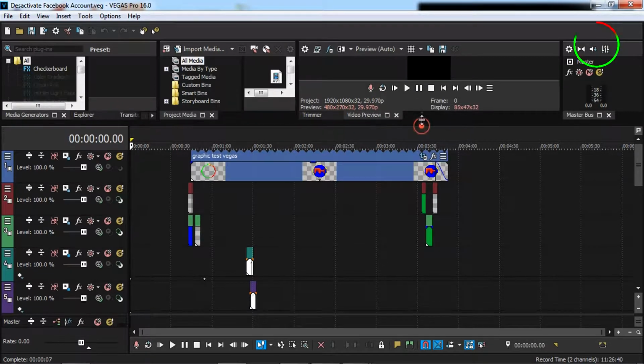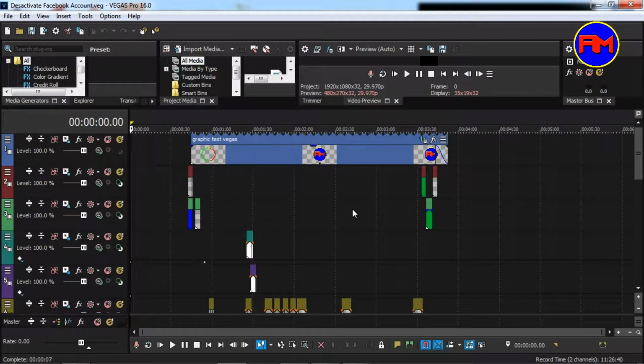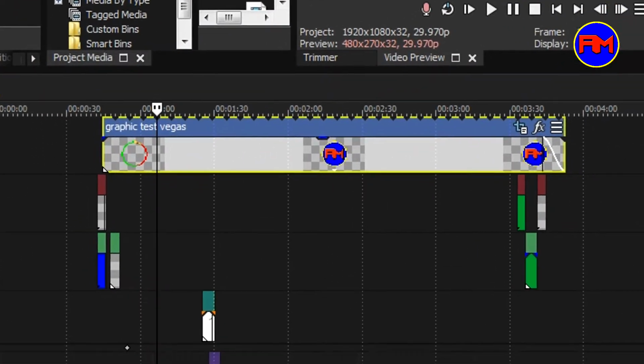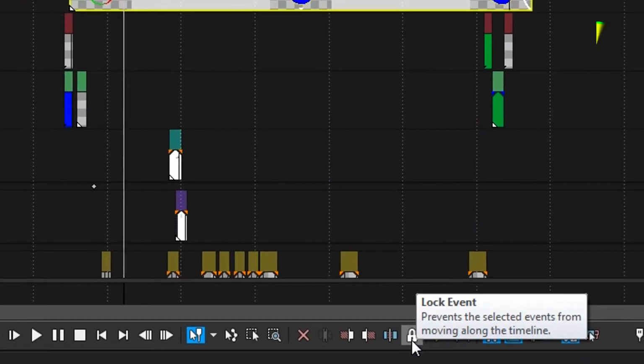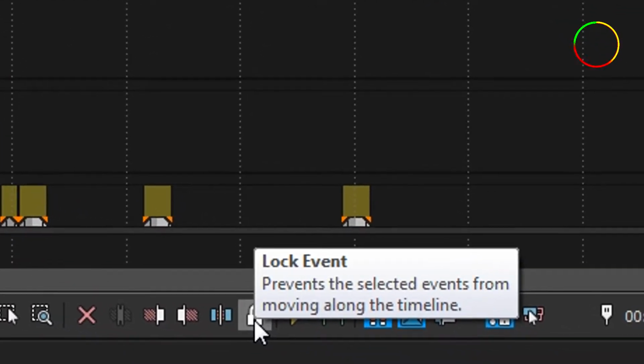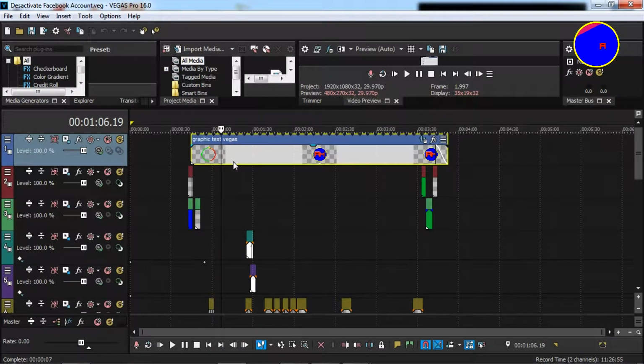Now we are in Vegas Pro 16, but you can use this technique in other Vegas versions, including Movie Studio. So to lock events in Vegas, you simply need to select the event you want to lock. Make sure it is highlighted and you go down to lock and click on it. If you read what is on your screen, you'll see that it prevents the selected event from moving along the timeline. Whenever you lock any event, you don't have that possibility of editing it nor deleting. So make sure before you lock, you first edit to your preferences.